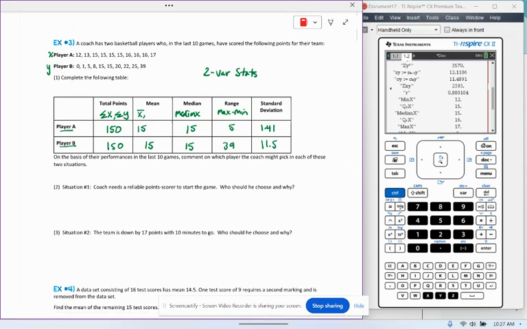On the basis of their performances in the last 10 games, comment on which player the coach might pick in each of these 2 situations. Okay, so in situation 1, coach needs a reliable point scorer to start the game. So who's reliable, who's consistent, who has less of a range, a lower standard deviation, right? They're more consistent. He should go with player A.